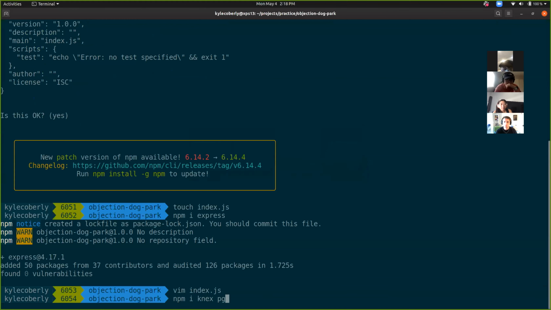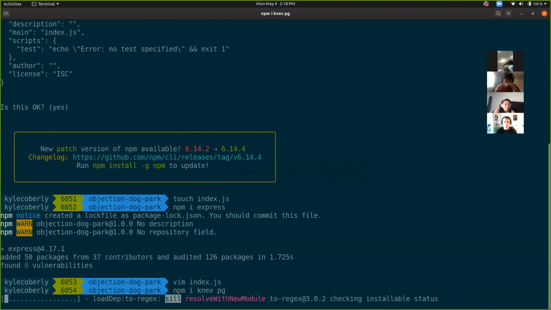What's the pg part of it? It's a driver for the Postgres database. Very nice. So I'm going to install both of those.